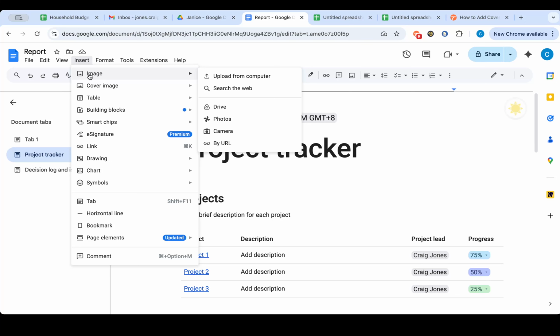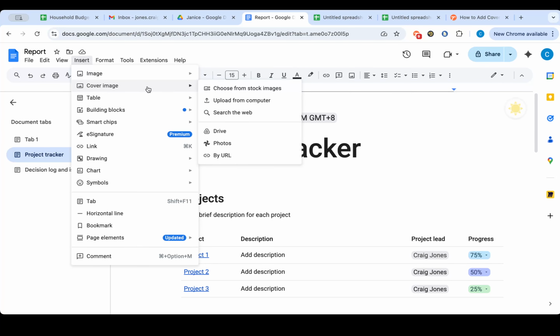Now, having chosen Cover Image, a new window or sidebar will appear, giving you multiple options to choose from. You have the option of uploading an image from your computer, selecting an image via URL from your online photo library, or a convenient option provided directly by Google Docs, the stock images. For the sake of this guide, let's click on Choose from Stock Images.